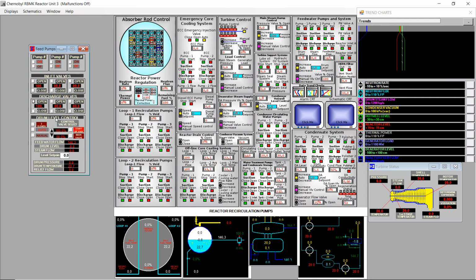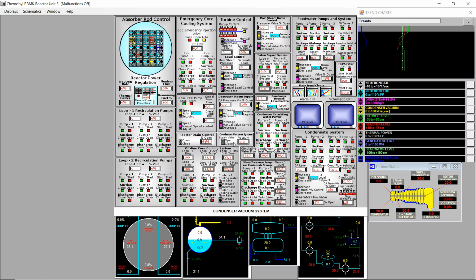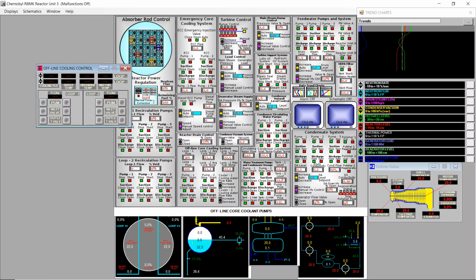The drum level control is fine. It's in 1 element control, so the 3 element is not lit up, and we are in the startup valve, auto setting, and level set point 0. Everything is fine. Okay, we can already stop the offline core cooling system. So we stop the pumps first, and then we close the outlet valve. We can let the inlet open.